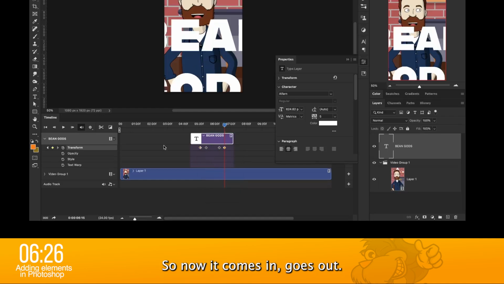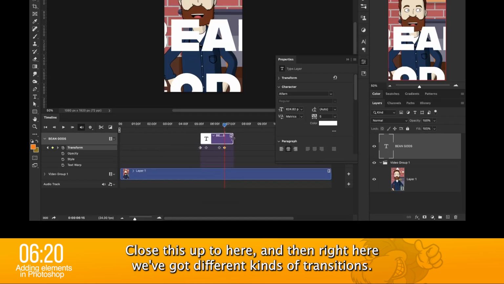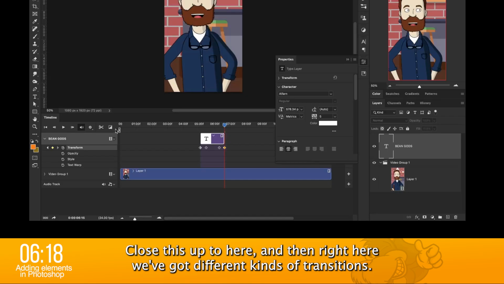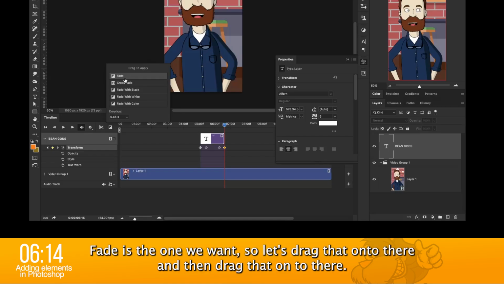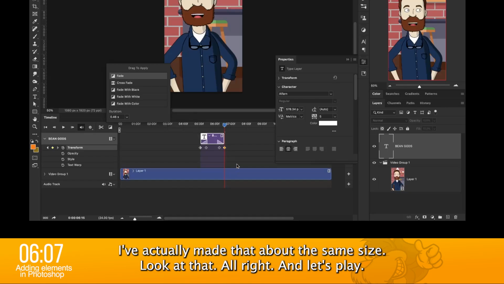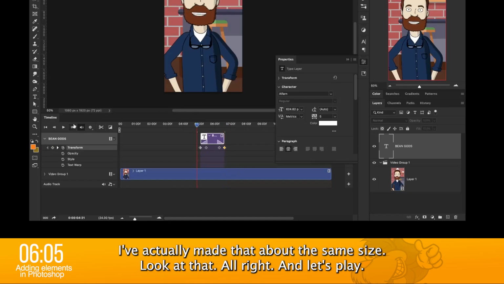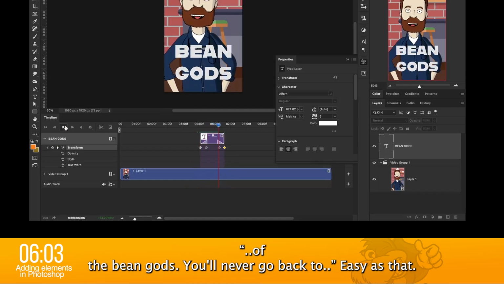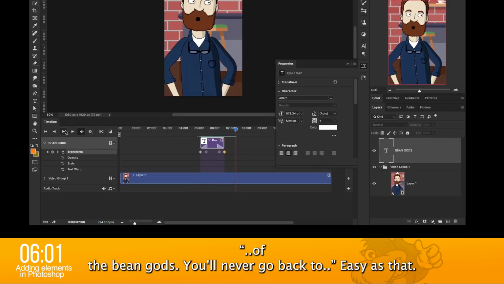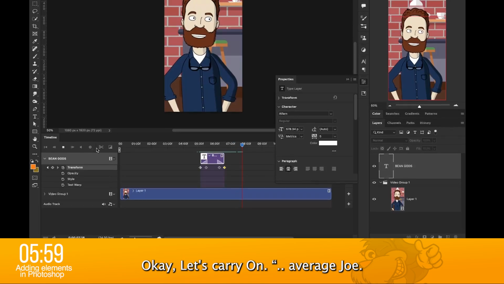So now it comes in, goes out, and let's have that happening with a fade. So I'm going to close this up to there, close this up to here, and then right here we've got different kinds of transitions. Fade is the one we want, so let's drag that onto there and then drag that onto there. I've actually made that about the same size. Look at that. All right, and let's play. Of the bean gods, you'll never go back to your average Joe. Easy as that. Okay, let's carry on.